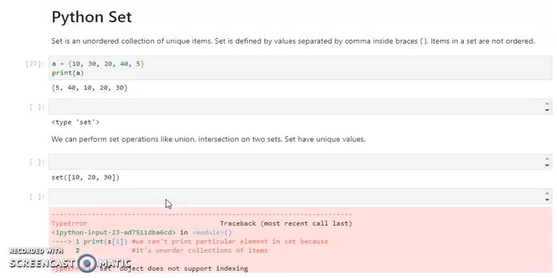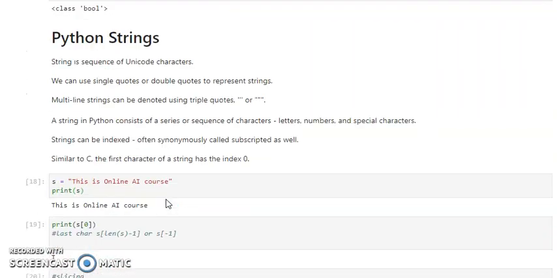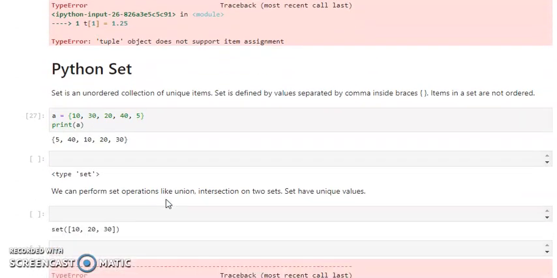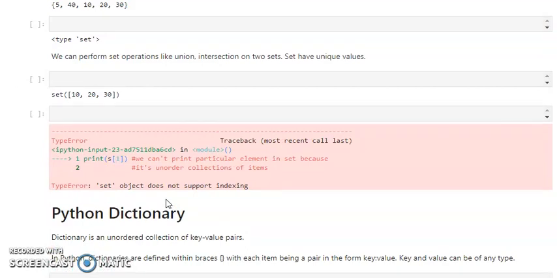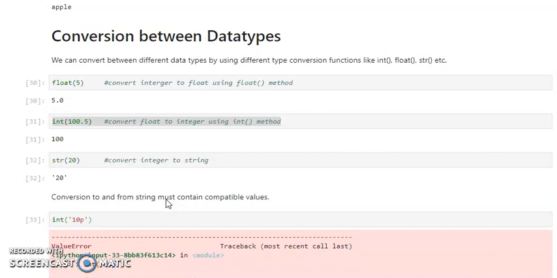Yeah, so we have discussed some of the data types in Python, which are numbers, boolean, Python strings, Python list, Python tuples, Python set and Python dictionaries. We will discuss both of them in detail in our tomorrow sessions. Don't worry about that. And we have also seen some of the demos here on conversion between data types. So yeah, that's quite cool here.